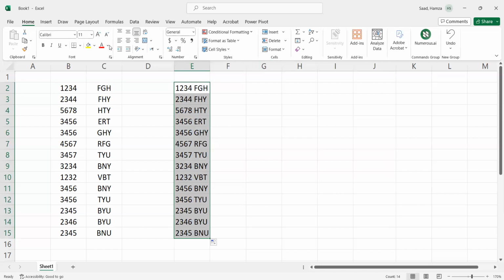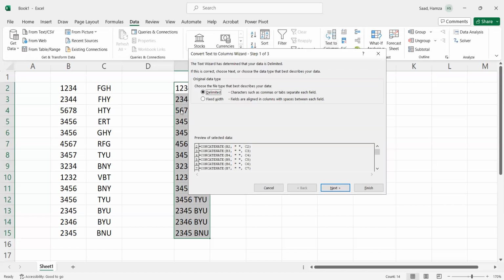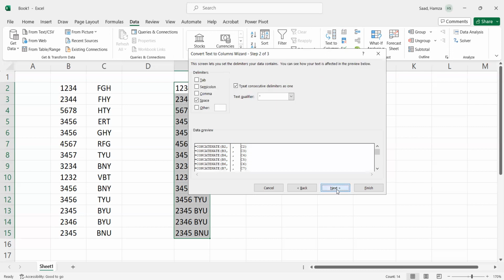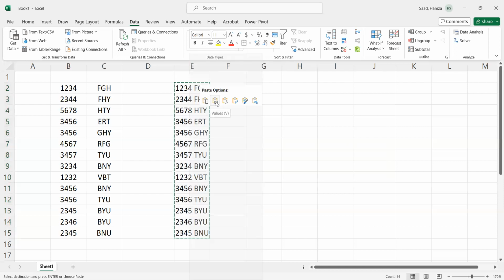I go again to Data, then Text to Columns. After that, I select Delimited again, then go to Next and select the space that I am interested in. But in this case, it did not split my data, because I am still working with the function. So I cancel this process, go to my data, copy it, and paste it as numbers, because I need to remove the function.